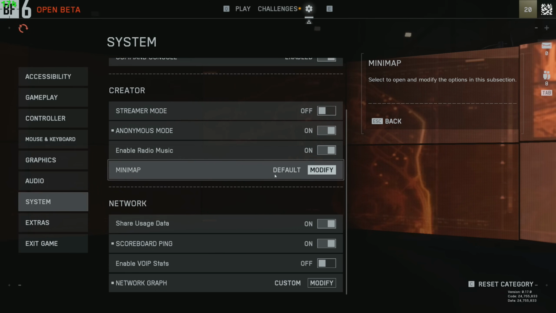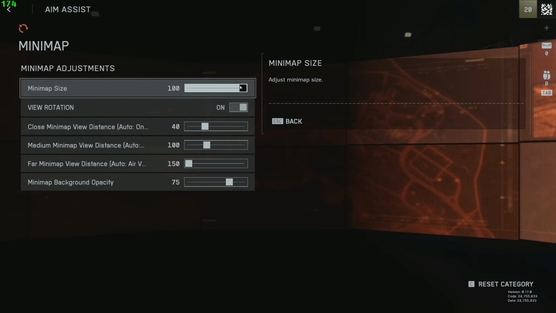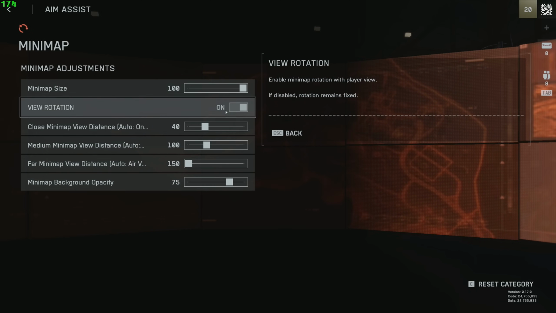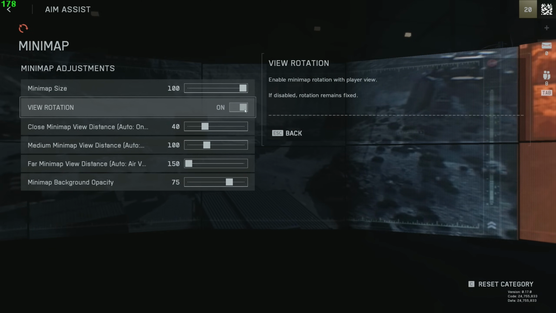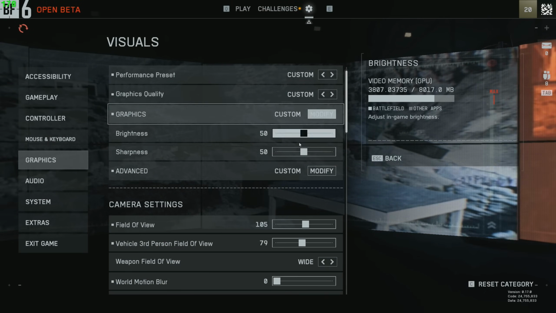Enable minimap size, again, it's just pretty much default settings. I like the rotation, so I have the rotation on.